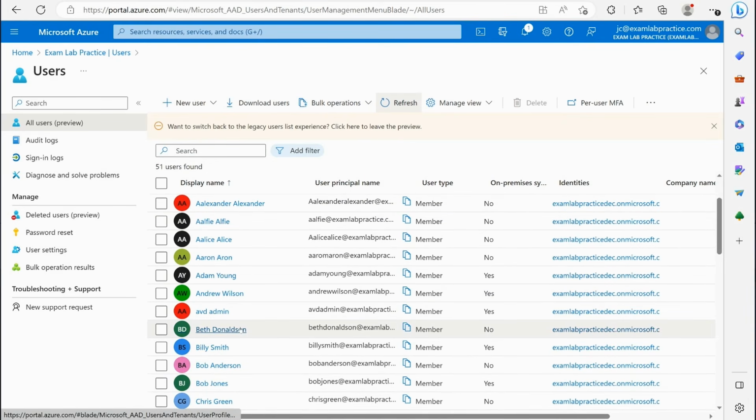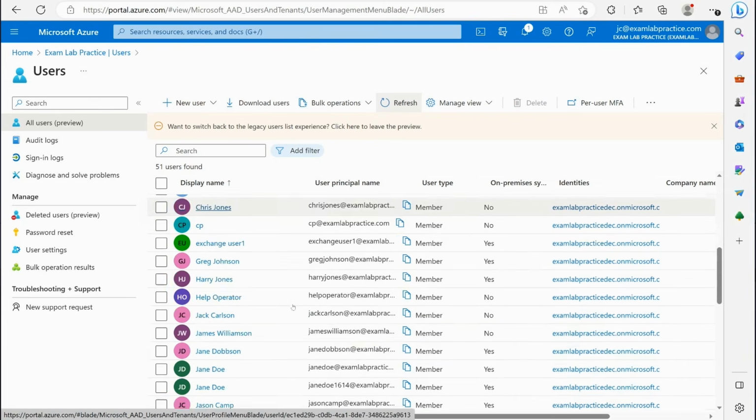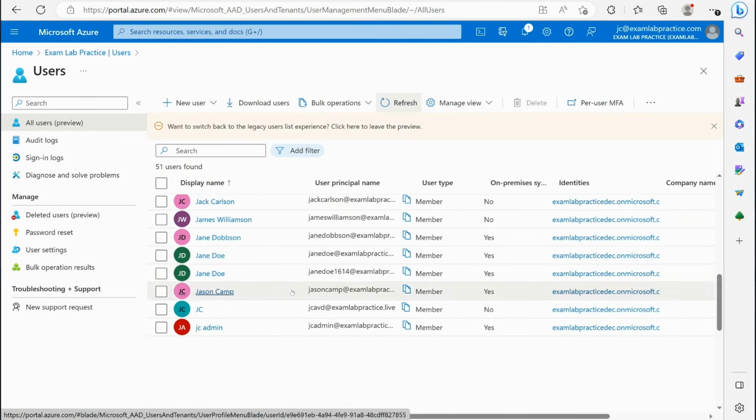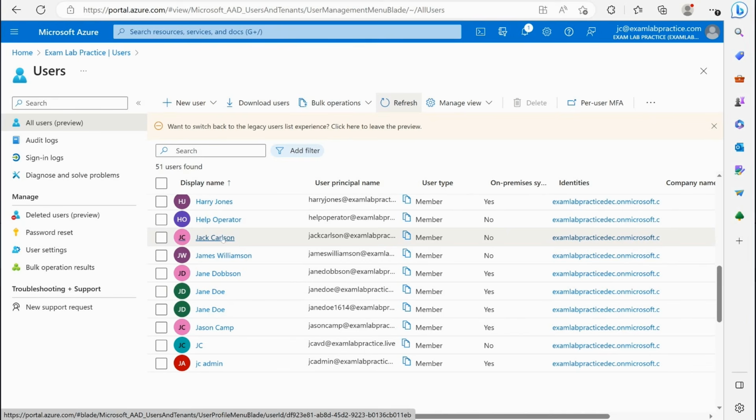There's Beth Donaldson, so you can see that Beth was created, and then let's see if Jack Carlson. So there's Jack Carlson. So as you can see, this could definitely come in handy in a situation where your company was hiring a bunch of people and the HR department gave you a spreadsheet full of people, or maybe you work for a university or college and you have an enrollment period where the enrollment people give you a spreadsheet with a bunch of users. You could format it correctly and then import this in.